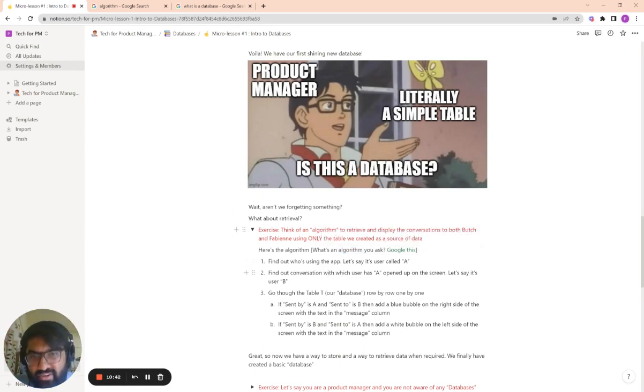So it's simple, right? First we find out who's using the app. Let's say it's user A. Then we find out which conversation user A is opening the screen on, right? Let's say they're opening the screen for user B. They want to chat with user B. Then we go through our table T, which is our database, row by row. We go through each row.